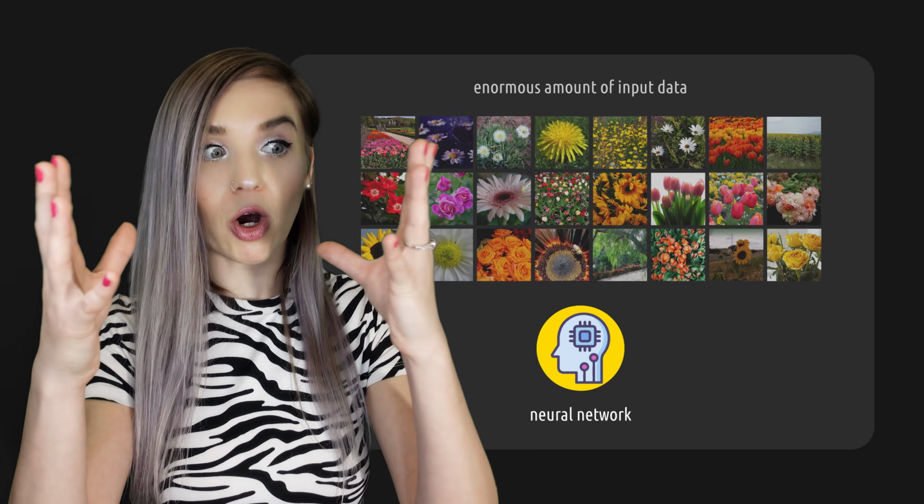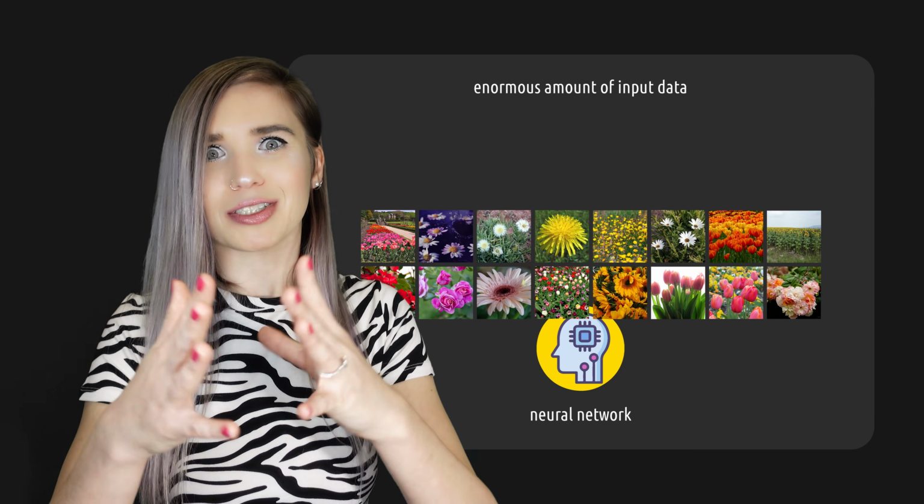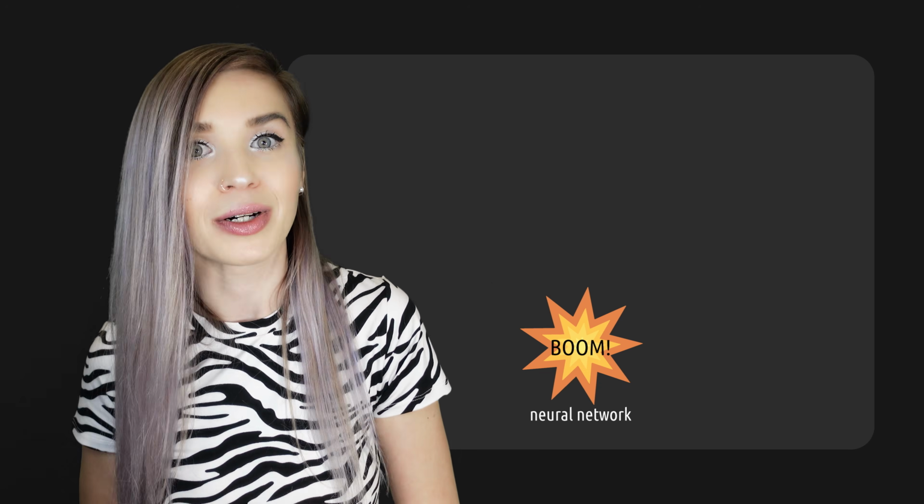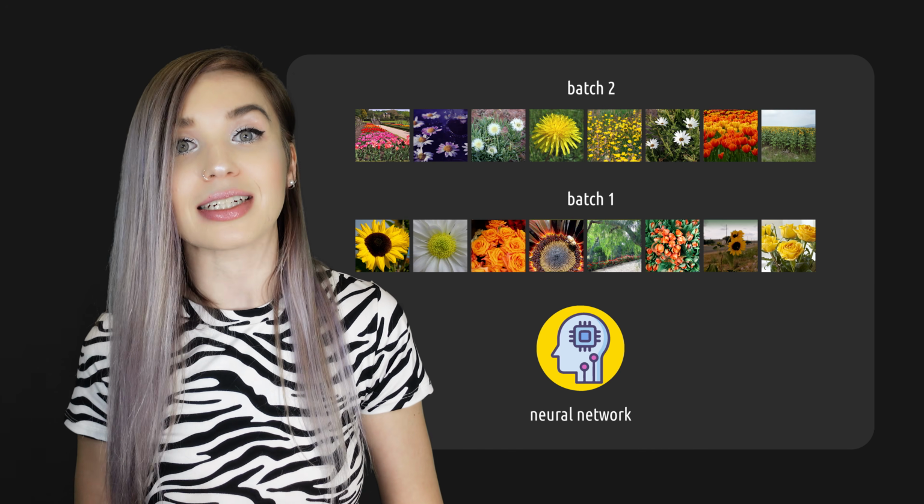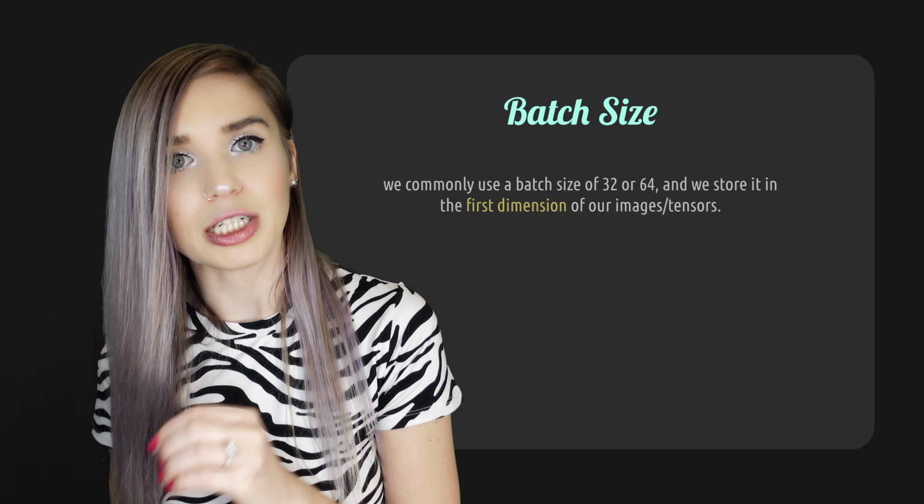Now, whenever we train a neural network, we expose it to an enormous amount of images. But if we try to feed all these images at once, we will probably run out of memory. It's just way too much data to handle in one go. That's why we separate our data into batches, and then we can load it bit by bit. So it's very common to use a batch size of 32.